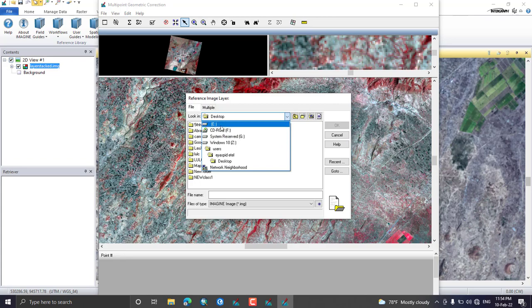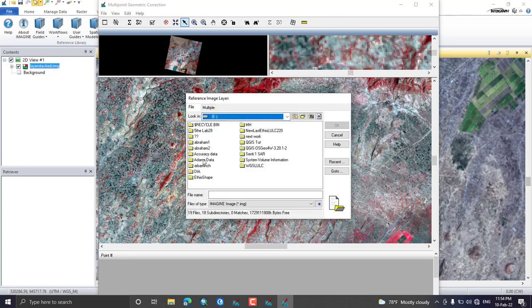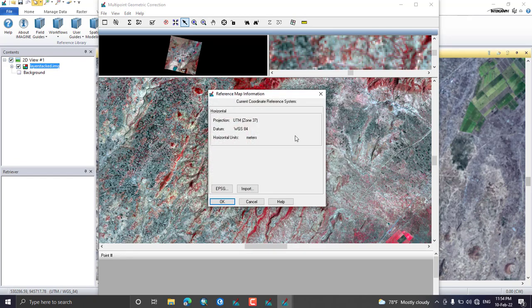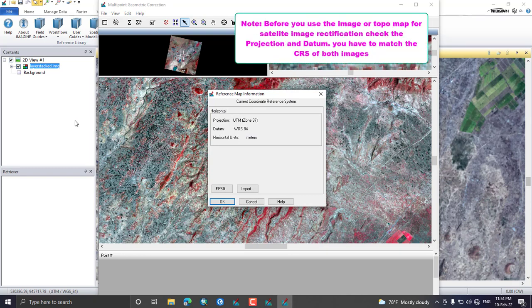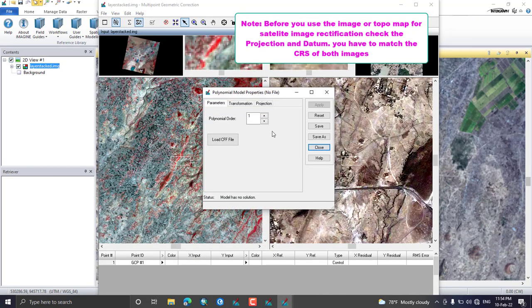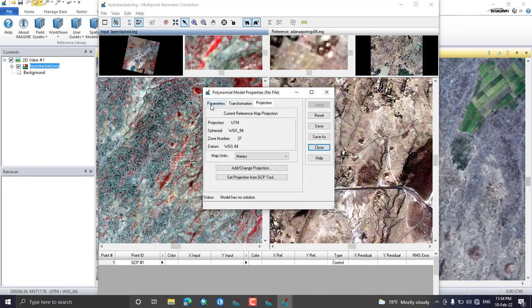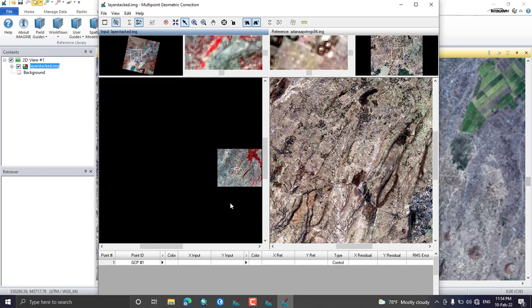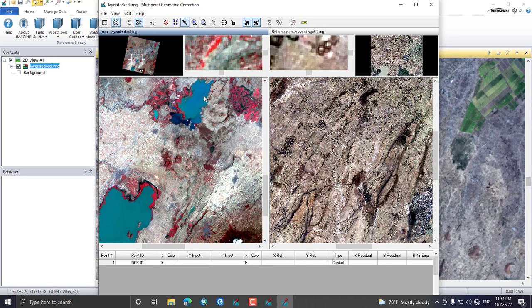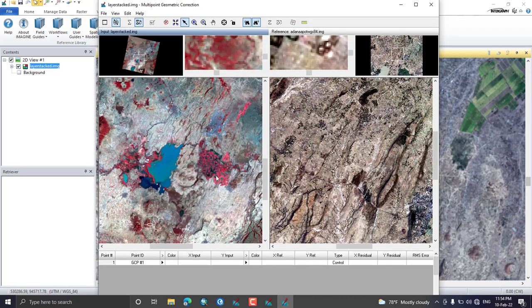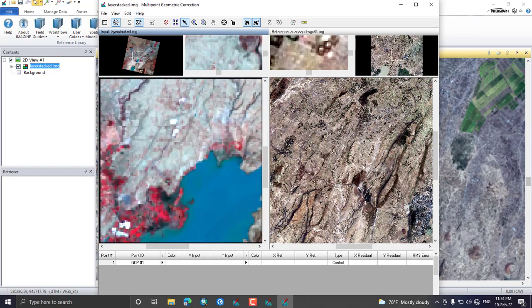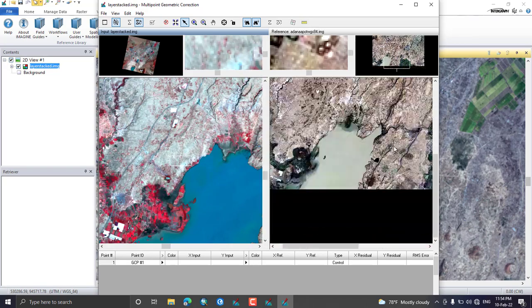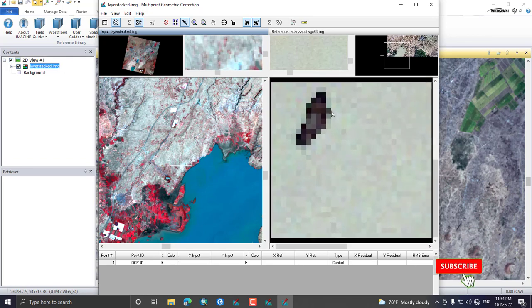Then add your georeferenced image. Both should be WGS84, the Landsat is WGS84. You get the transformation of projections option. Then close again the image which we hid. Okay, take the points very closely.